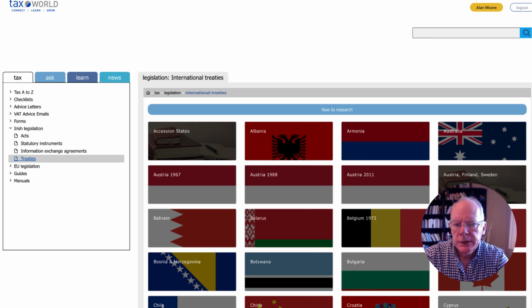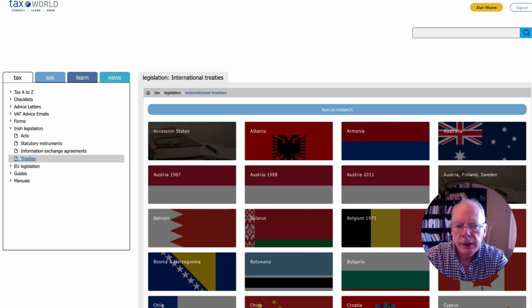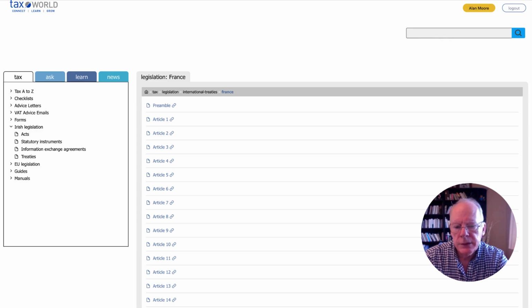Underneath the SIs, we have the tax treaties. Here we have a list of all the tax treaties that Ireland has, and you can drill into those if you want. This is actually an information exchange agreement that Ireland has with Anguilla. And then all of the treaties, as I said. Here's the detail of the treaty with France.